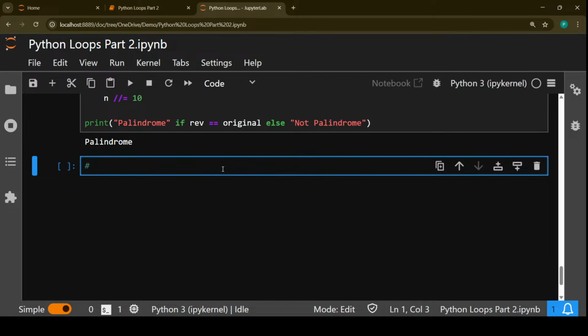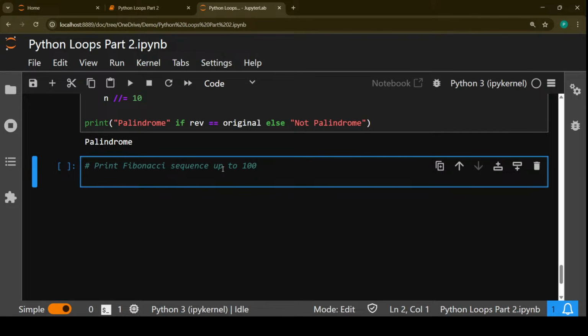Okay. Now the next question is a very basic question and can be asked at the start of an interview also. The interviewer can just ask you to check whether you know the basics or not. So the question is, we have to print the Fibonacci sequence up to 100. Now, guys, there is a limit up to 100.